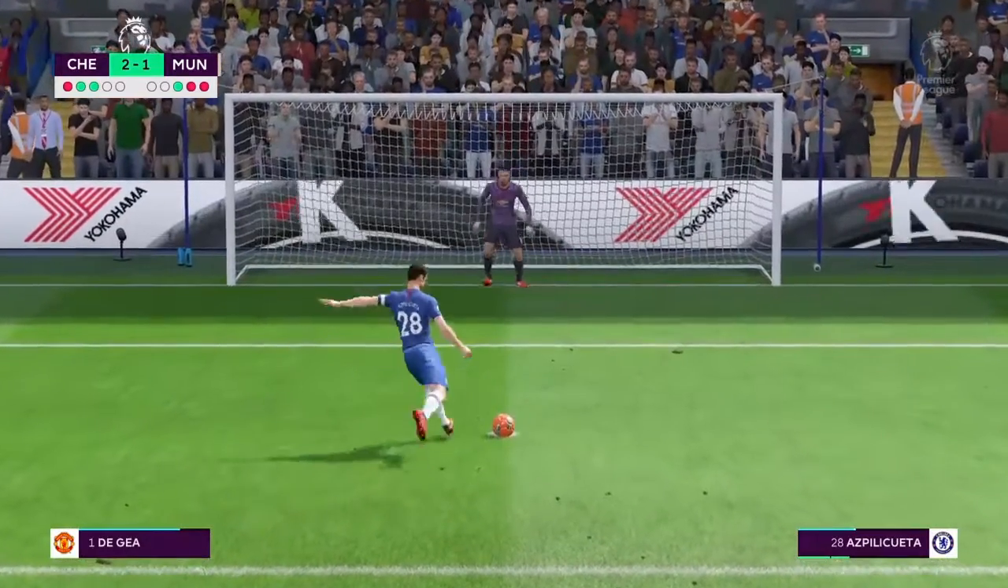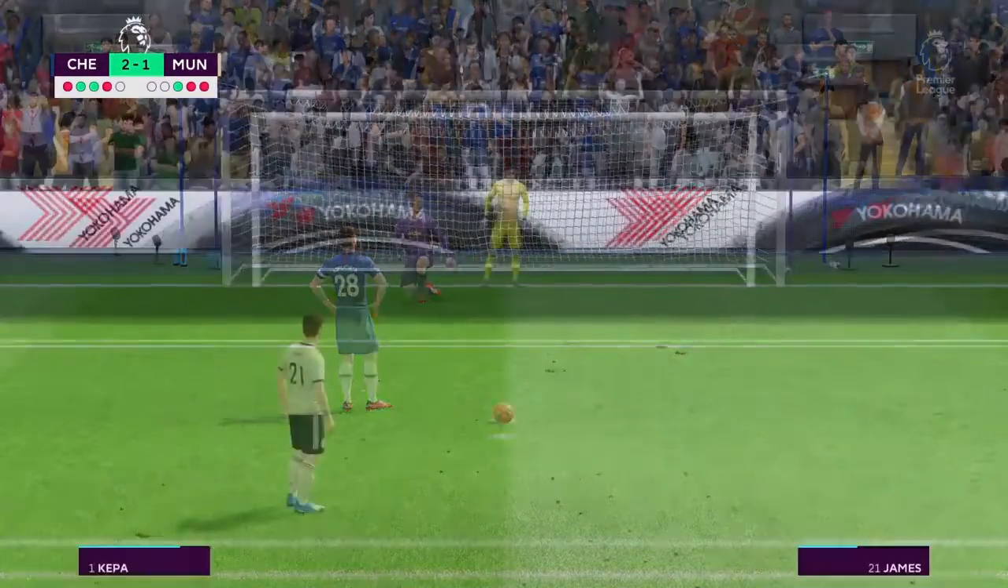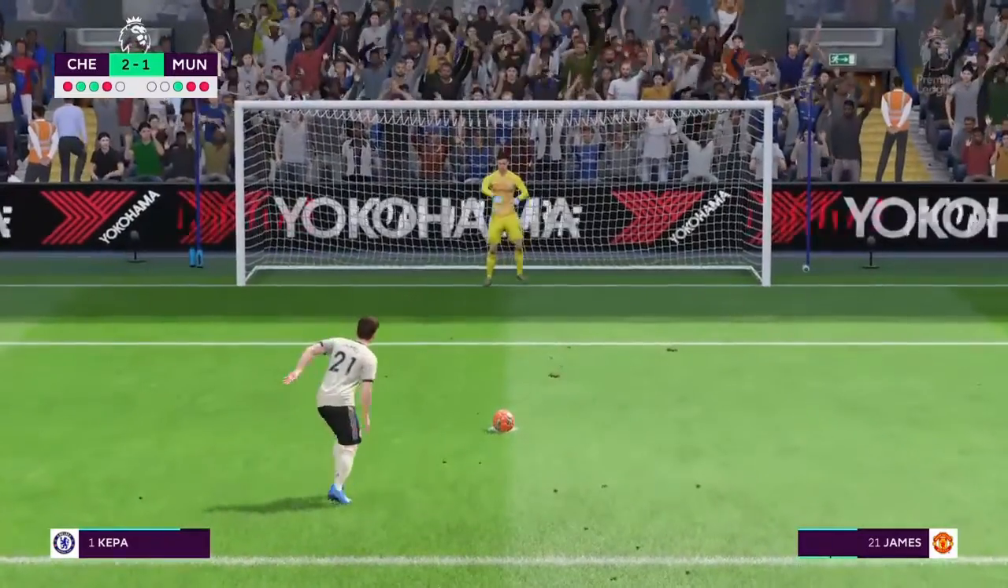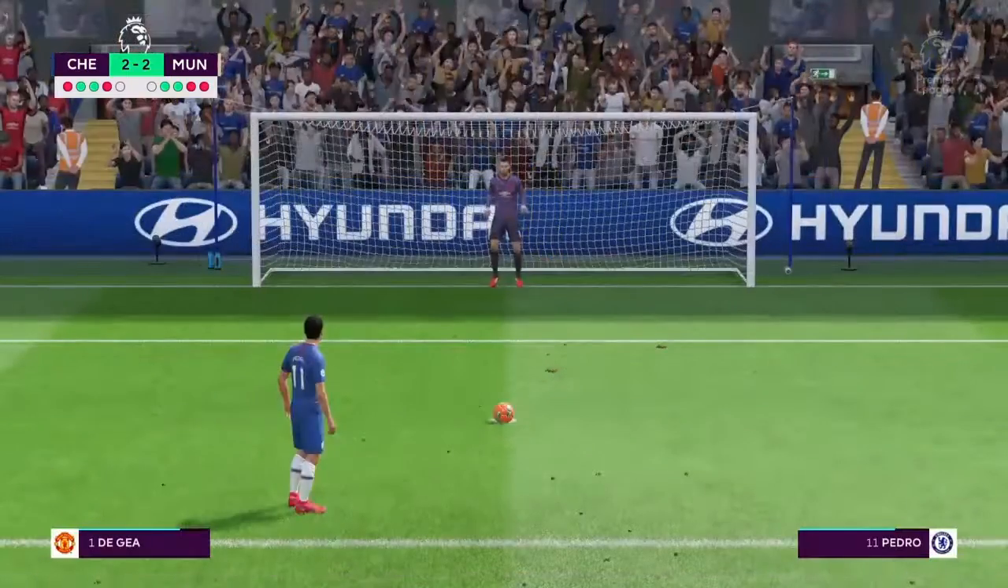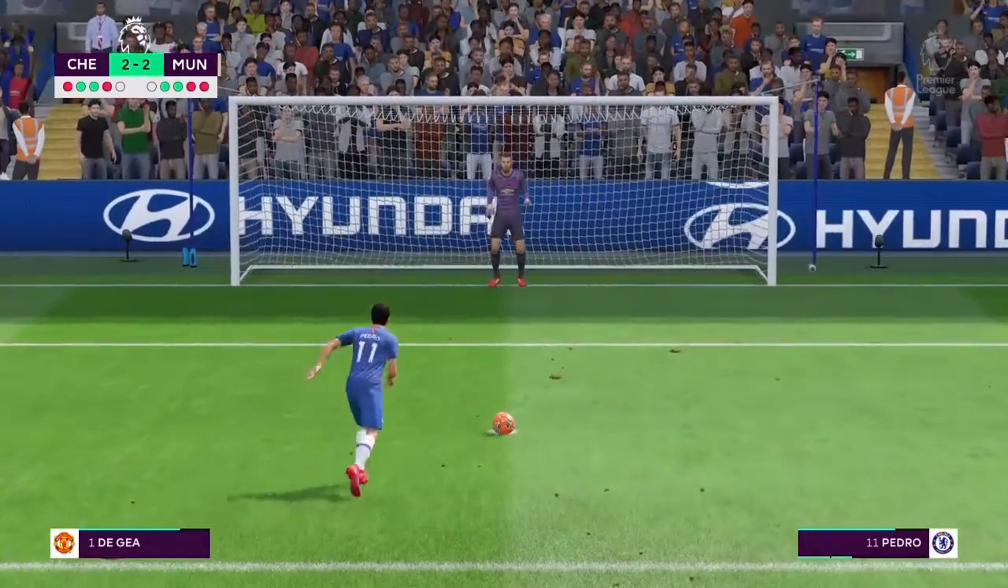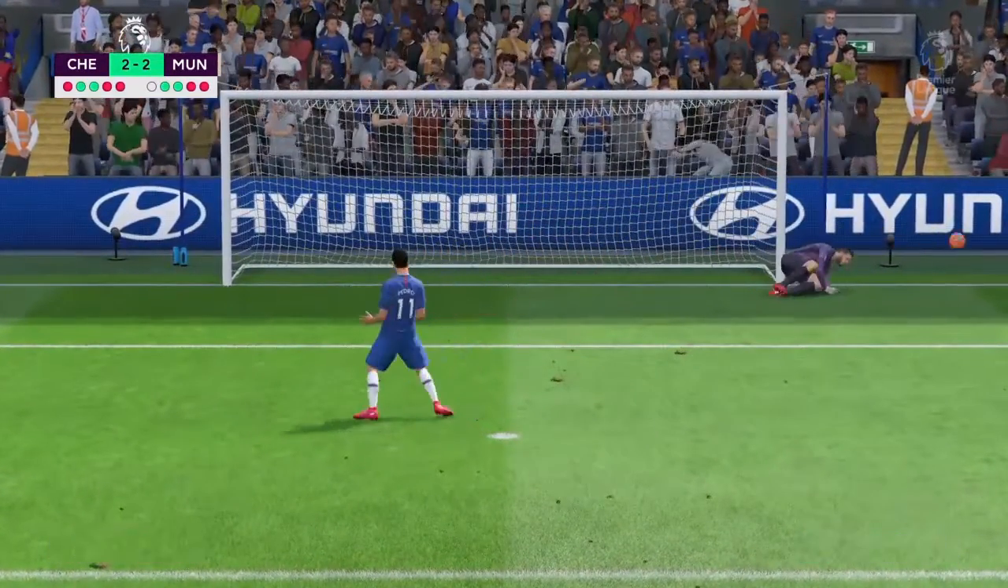Huge penalty for Azpilicueta, and he's shot wide, hits the water bottle to the left-hand post. Dan James to tie it back up, and he finds the bottom corner. What a little penalty that was. Pedro pressures on. Fires wide.